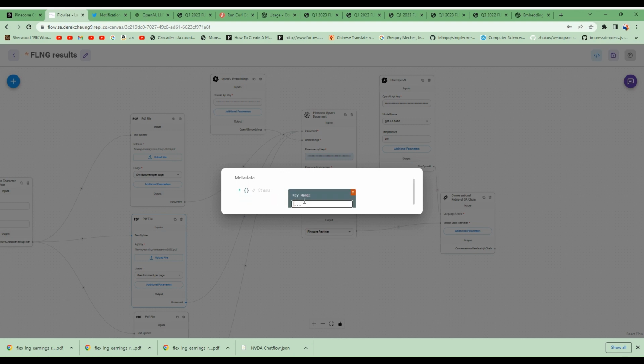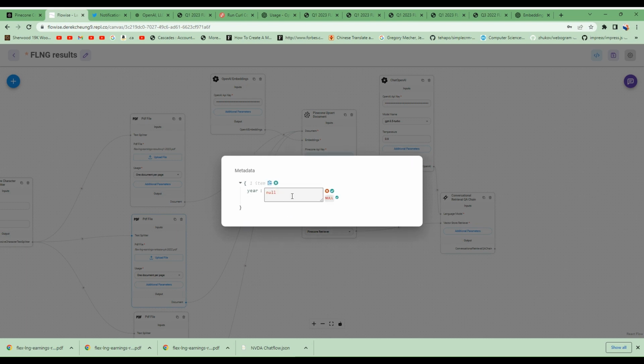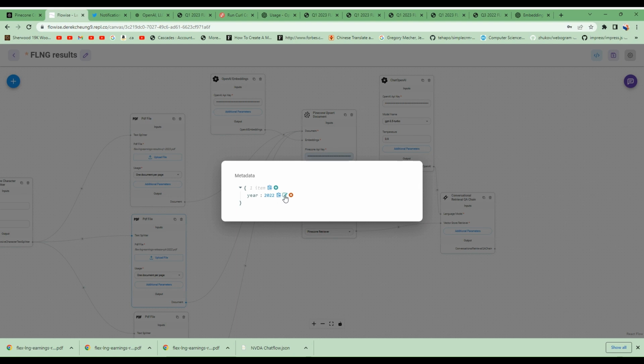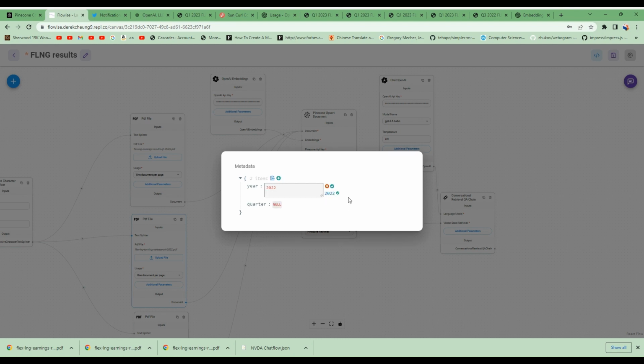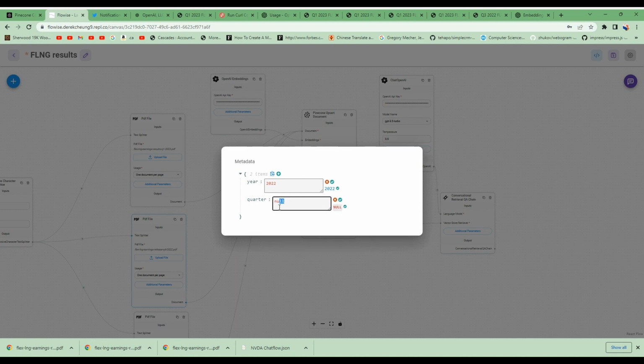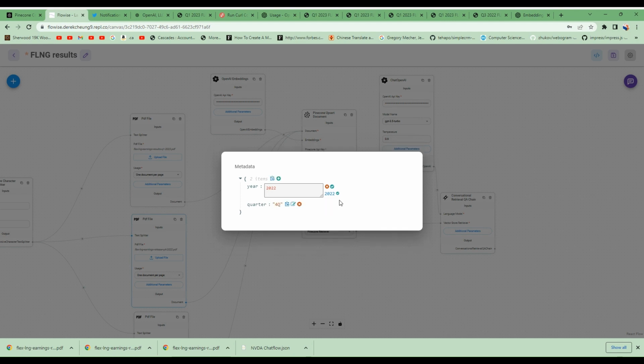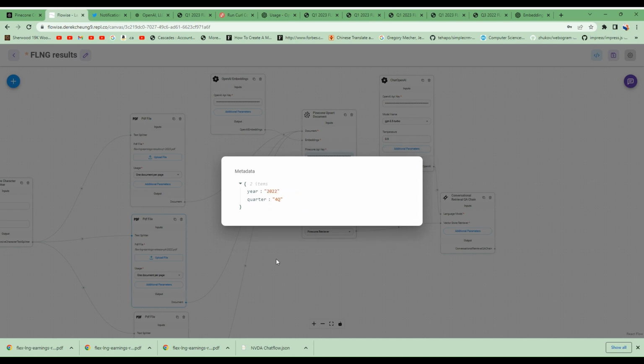I'm going to add the key name, again, year, save that, and then I'm going to add, this is the 2022 results, and I'm going to add another one here, which is, again, quarter, and specify here the quarter is 4Q. All right. Year and my quarter. Okay.